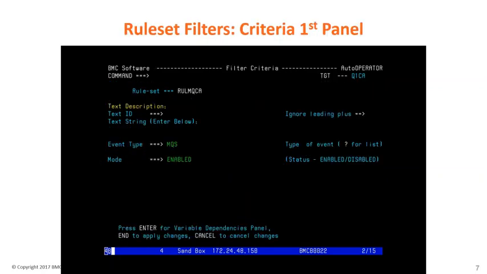That will display a panel where we can specify the filter for the rule set. You can see we can specify the text ID, so if we want to match part of a message ID, we can do so there. We can also specify the event type, and if you don't know what the event types are, you can always put a question mark in the field and press enter. And then at the bottom, we indicate whether we want the filter to be enabled or disabled.